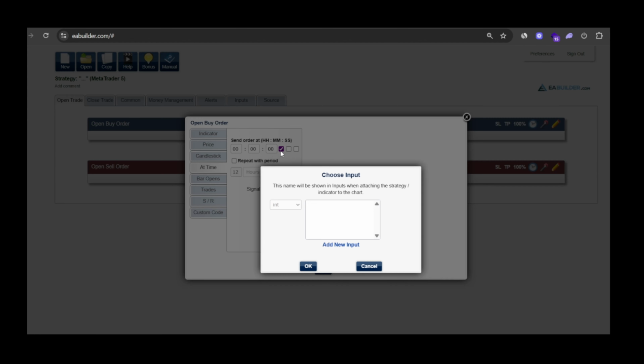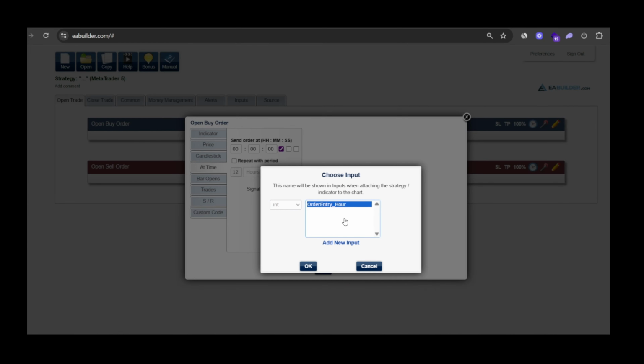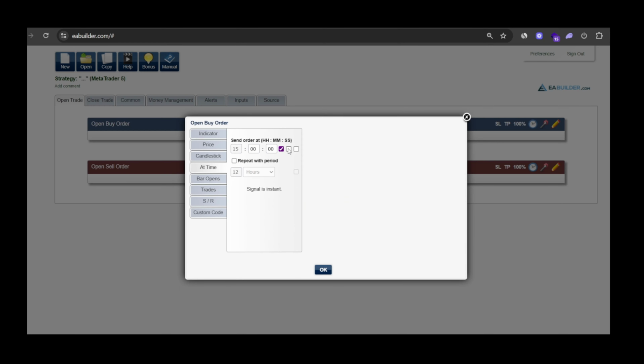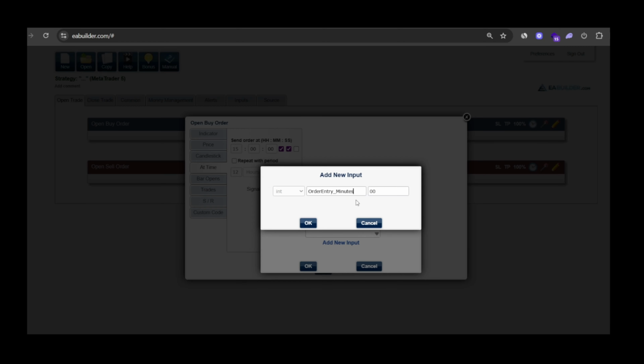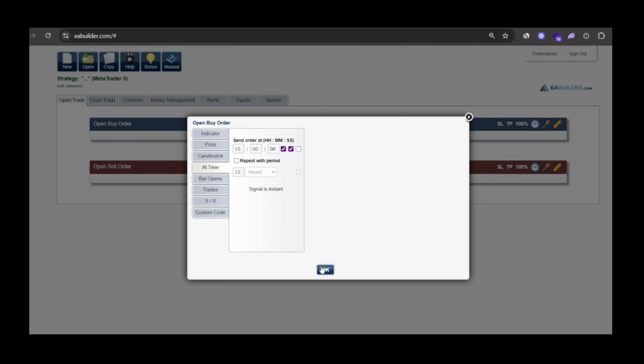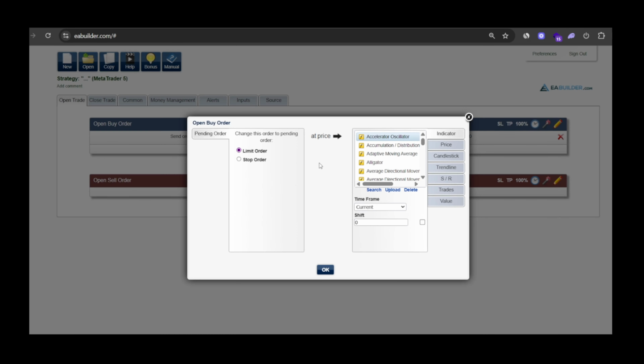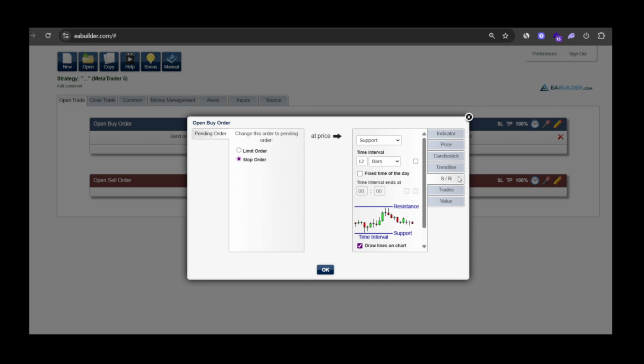The first step is choosing when the robot should send orders, and I can easily adjust those times to fit my preferences. Since this is a breakout strategy, the robot will only enter a trade if the price breaks out of a range that I've defined. The robot also calculates the range based on the number of bars I set. For example, 10 bars means the last 10 candles.